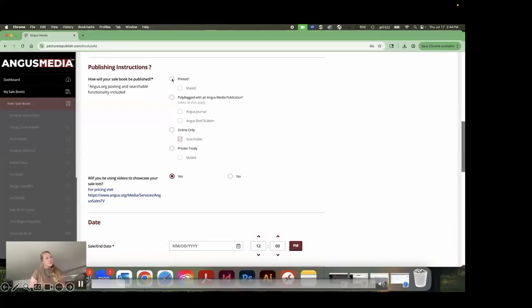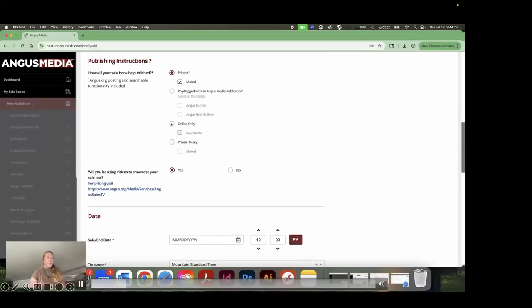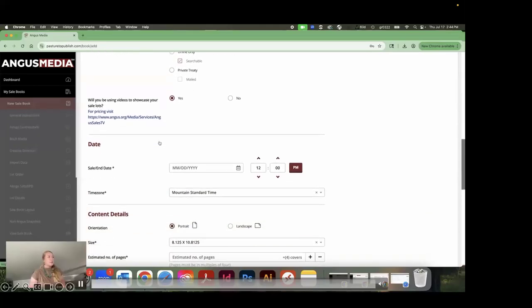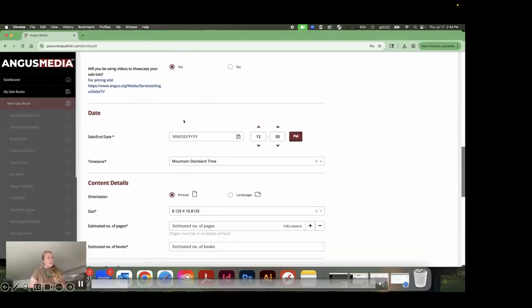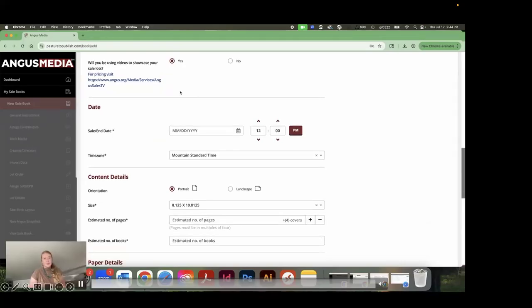Moving on to the publishing instructions. For this, I'm going to say it's a printed book and also mailed. But if you have an online book or a private treaty sale book, feel free to select those. I'm going to say yes, I have videos for this, because even if I don't, I would rather have it pre-set up to have videos than not.